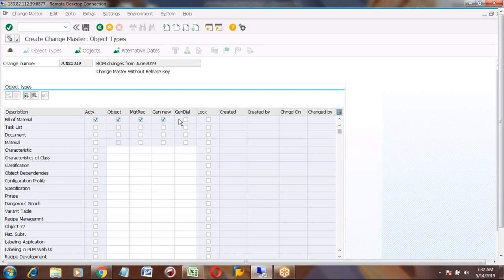General data. Don't activate lock. If it's lock, it means you are not using it; it doesn't work. The other question: for the object, putting the check mark is fine. But the other thing is, after that the field is not grayed out, it's white. For the other events, you don't require these checkboxes; only active is sufficient.